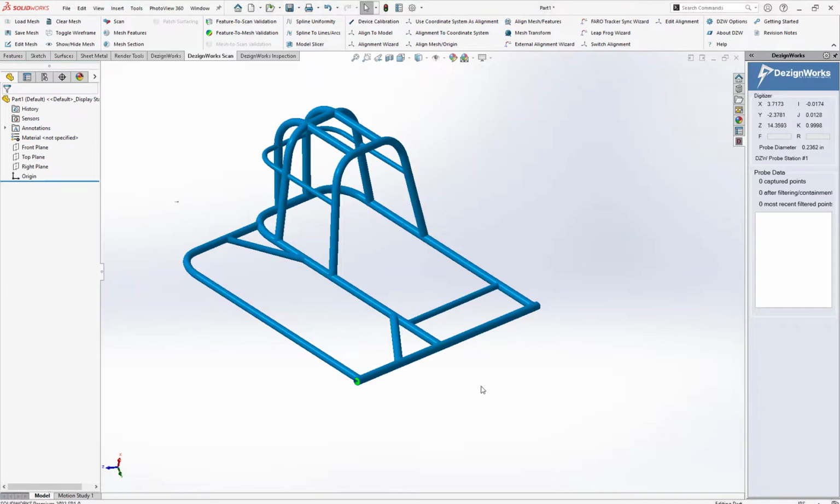Welcome to DezignWorks. Today we're going to be showing you how to use the DezignWorks tubing function along with the SolidWorks weldment function to complete this roll cage.